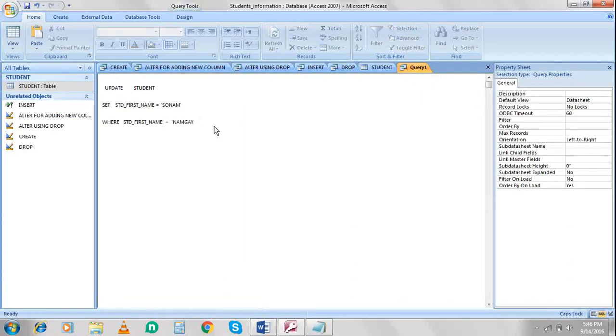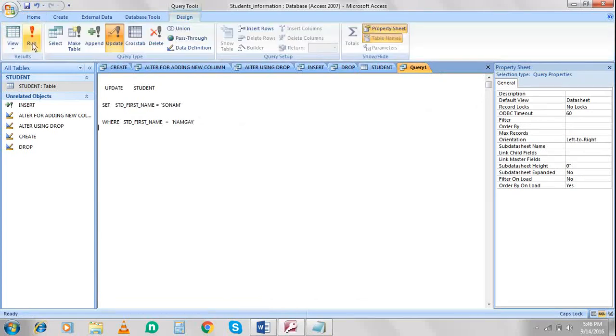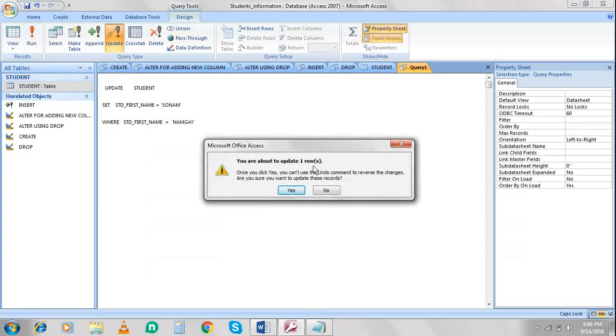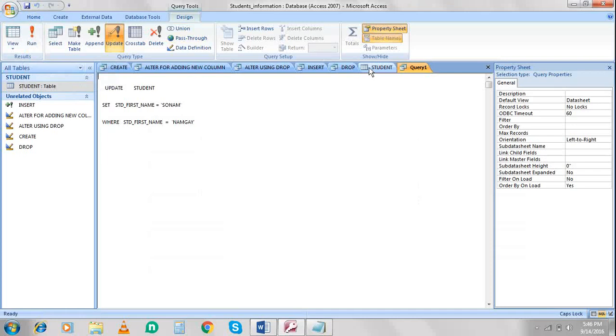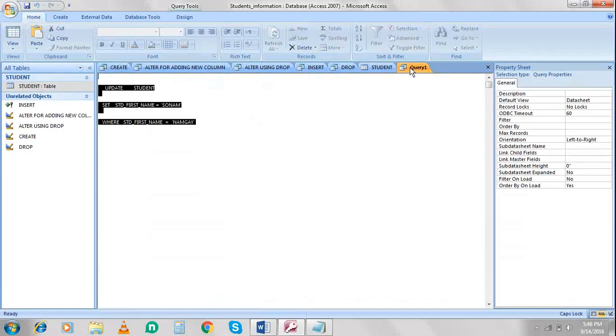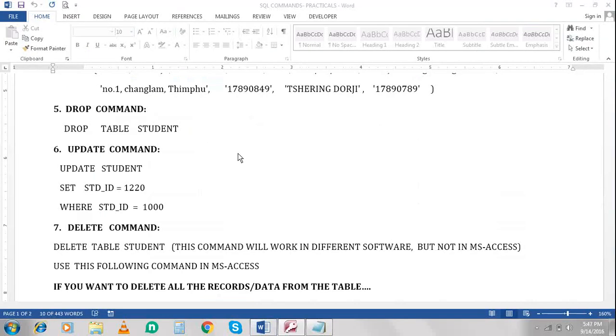Name, and close it. Now run it. It should update. Click, it will say you are about to update. Say yes, and then check your table. Yes, now it becomes Sona. Similarly, if you want to update any of the records which is wrongly entered, you will be using the update command in this way. Got it?